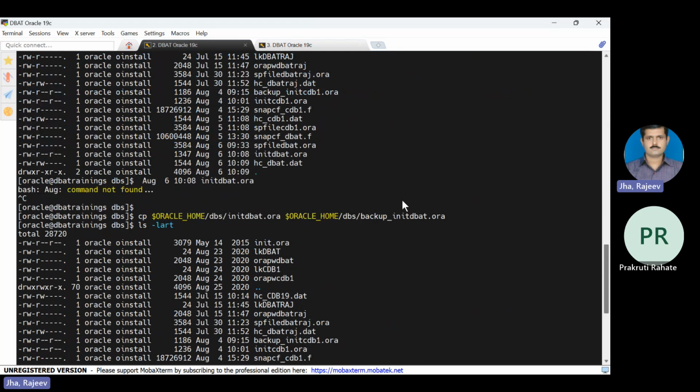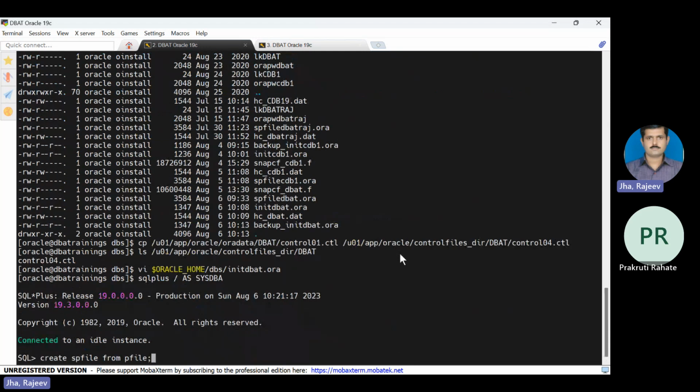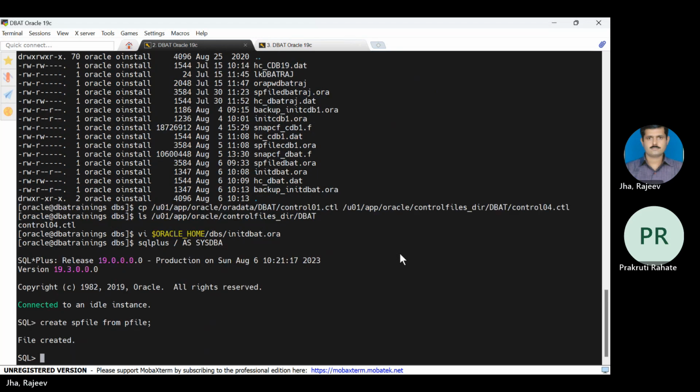If you do not do this and you start the database, you will not get the fourth control file because your SP file has only 3. So that's why I'm saying go ahead and create a new SP file. That means the existing SP file will be overwritten. And now I'm going to start my database.